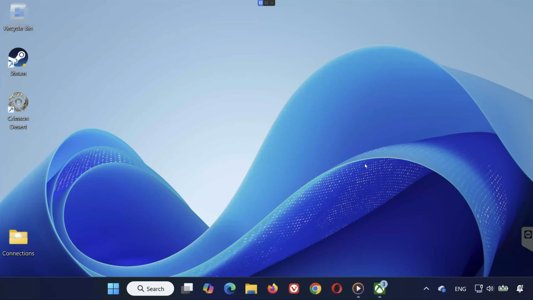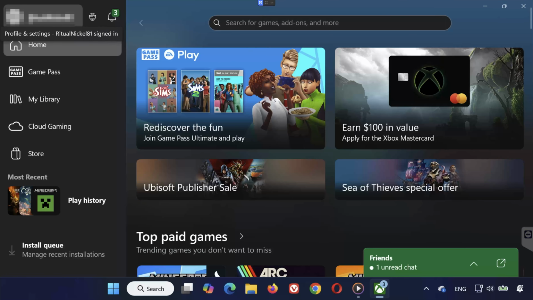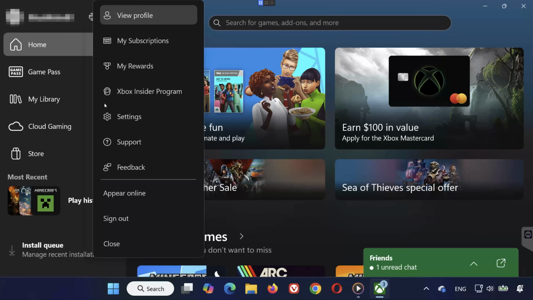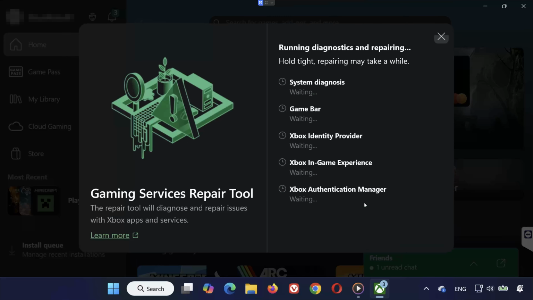Let's get started. Method 1. Open the Xbox app. In the top left corner, click on your username. Click on Support. Now select Gaming Services Repair Tool. Click on Start Repairing. Wait for the process to complete. Once done, check if the game installs.